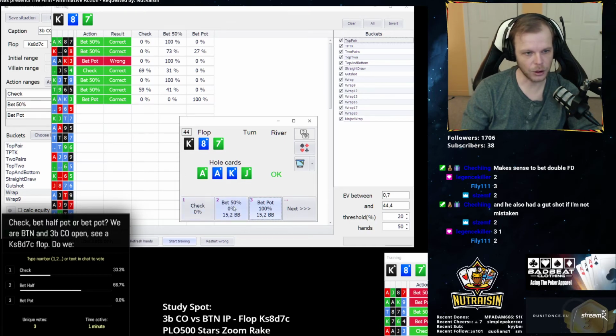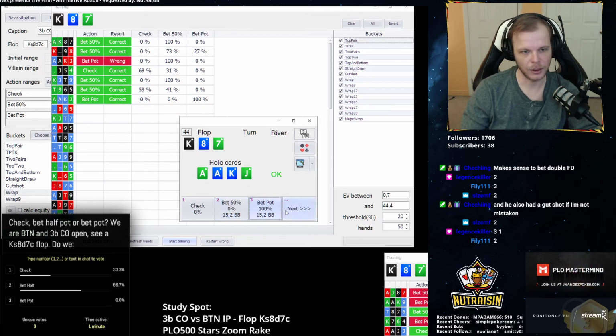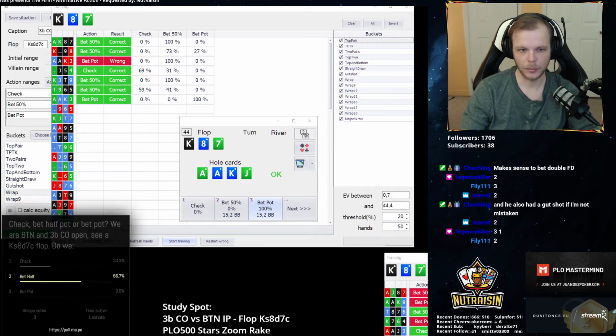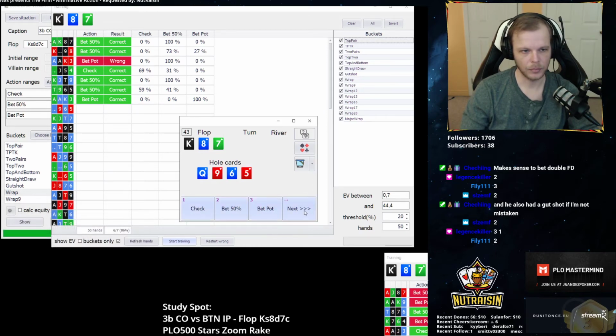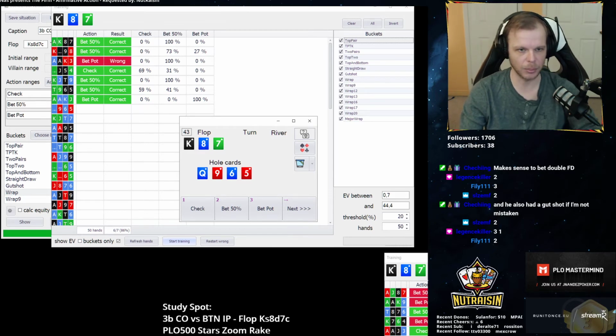Interestingly, now it does show us the expected value by betting half pot, which is exactly the same as betting pot, apparently. So in this case, it makes sense that the solver maximizes fold equity by betting pot. Trying to take the pot down right now, I'd say. Also an interesting one. Yeah, see, these are the types of hands that are at least very interesting to me in this spot. If you would like to see some other hands, let me know and I'll select the appropriate buckets.